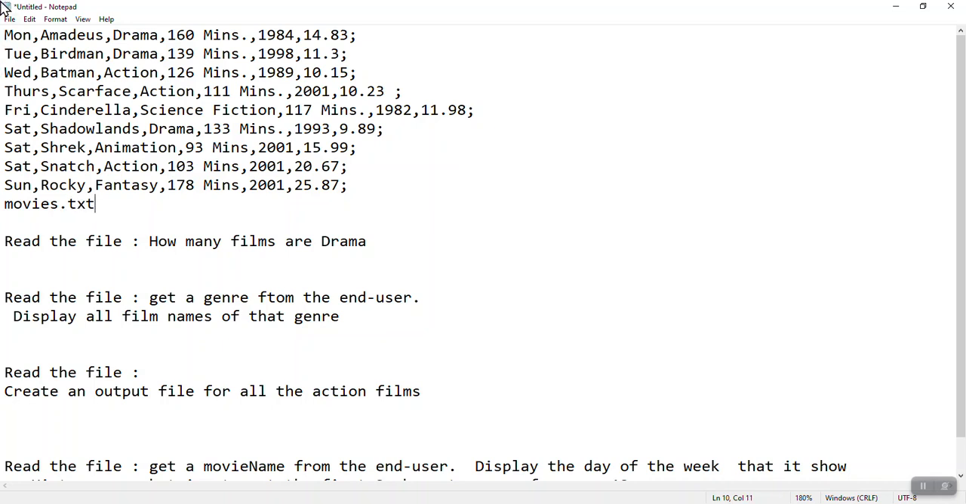And we are going to do 4 questions, and I'll make 4 videos for it. So read the file: how many films are drama? I want to find out how many films are drama. So that's going to be 1, 2, and 3. So I can see 3 of them. But of course I want the computer to count that.